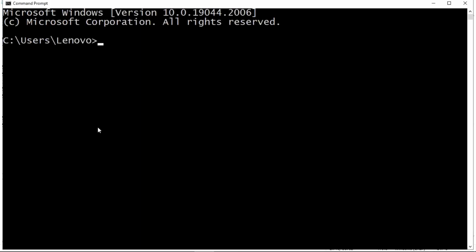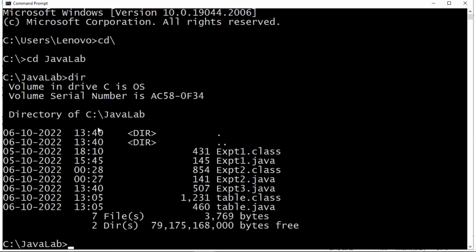Now the command prompt is open. cd slash, let's move to C drive. Inside the C drive I have stored my program in the Java Lab folder. So let's go to Java Lab: cd Java Lab, then enter. Now I have entered into that folder. Now let's see what is in that folder. You see 7 files are there.